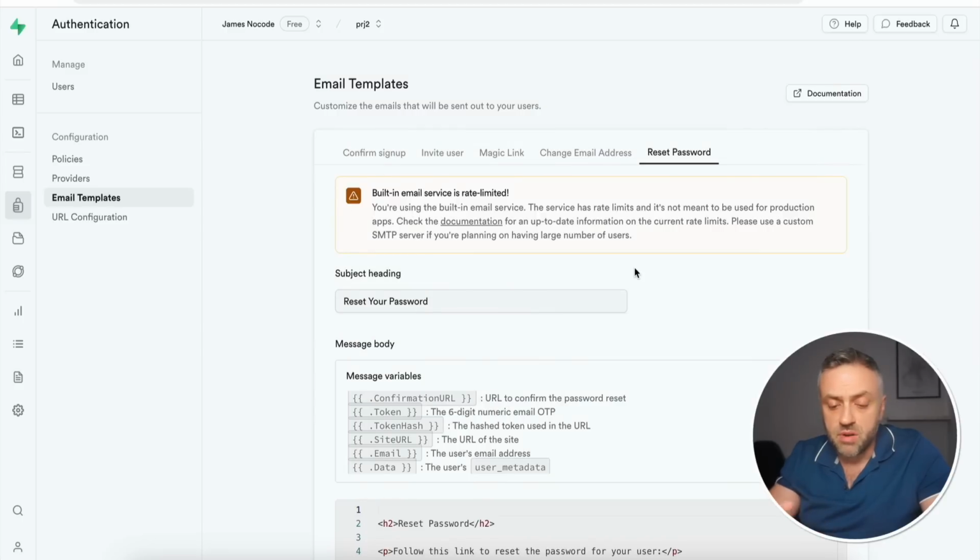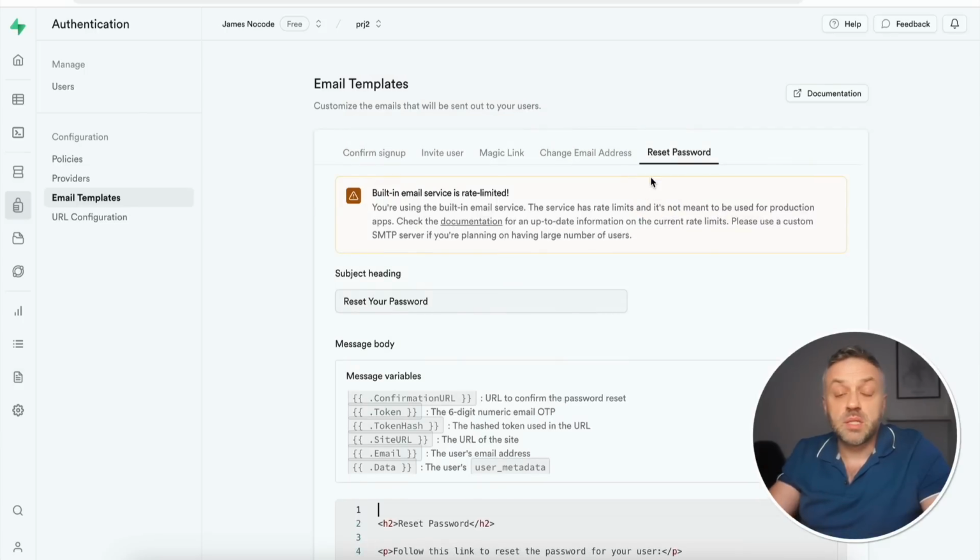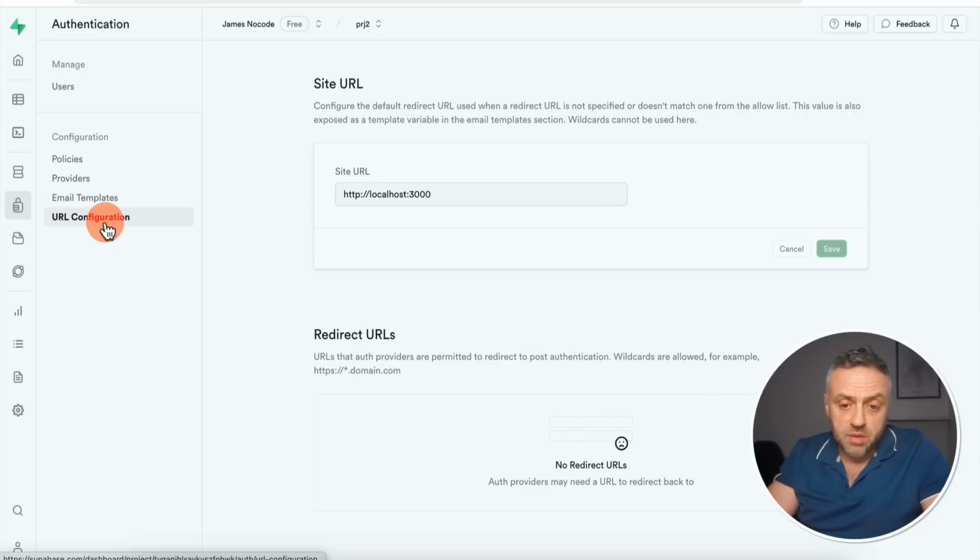This is very, very useful if you want to customize these email templates for your specific app, for your specific use case. Last but not least, we have the URL configuration, and this is where you can specify your site URL.